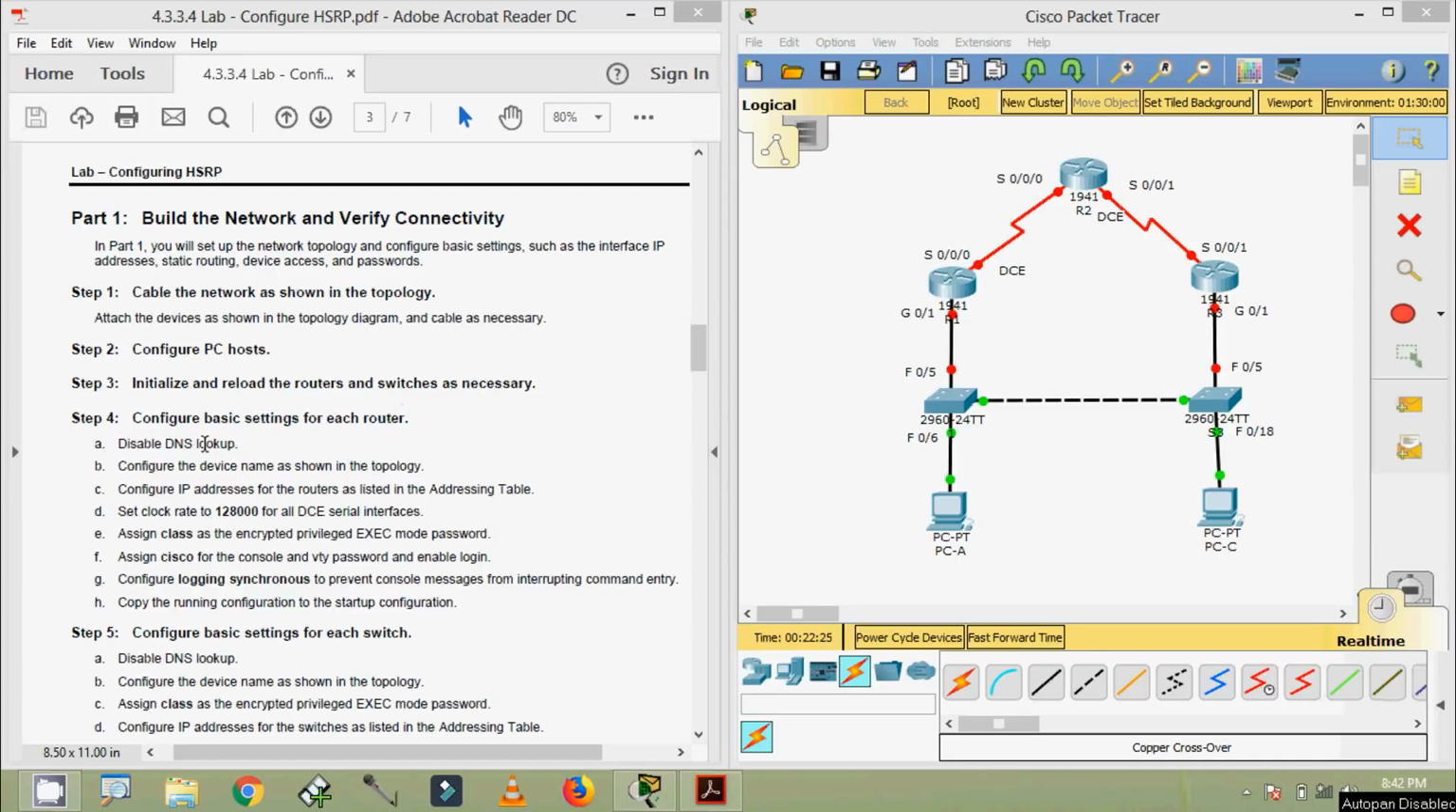So step 4, configure basic settings for each router. We have to configure all these basic settings. Here we can see disable DNS lookup, configure the device name as shown in the topology, configure IP addresses for the routers as listed in the addressing table, set clock rate to 128000 for all DCE serial interfaces, assign class as the encrypted privileged EXEC mode password, assign cisco for the console and VTY passwords, and enable login. Configure logging synchronous to prevent console messages from interrupting command entry. Then copy the running configuration to the startup configuration. So we will do these basic settings on these routers first.